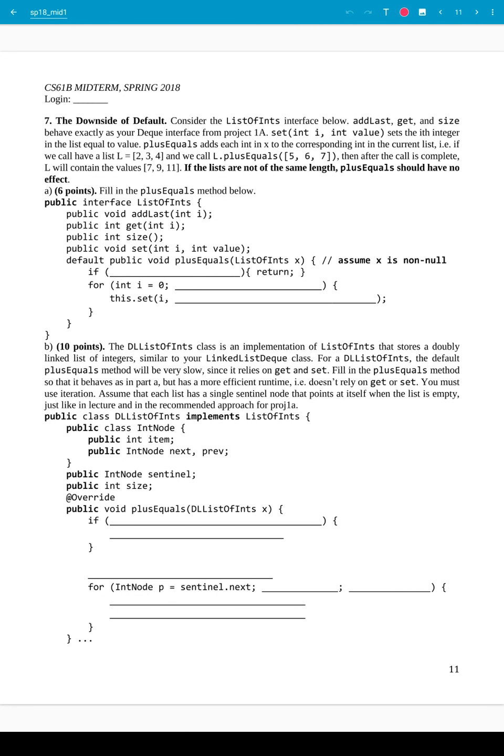Set sets the ith integer of list equal to value. Plus equals adds each int in X to the corresponding int in list. So we'll just do a pairwise type of addition. Then after the call is complete, L will contain values 7, 9, 11. If the lists are not the same length, plus equals should have no effect. So we're writing plus equals, taking in list of ints X. Seems like a good case for an if statement.